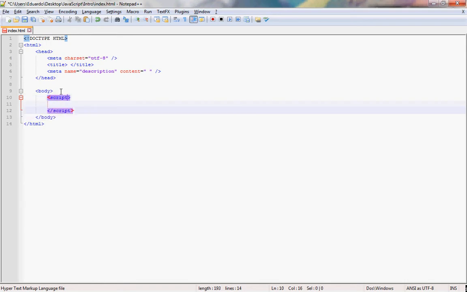To that script tag, we're going to add the attribute type text JavaScript. So now, note that we are inside the body. I'm going to add a little h1 saying introduction, intro to JavaScript.